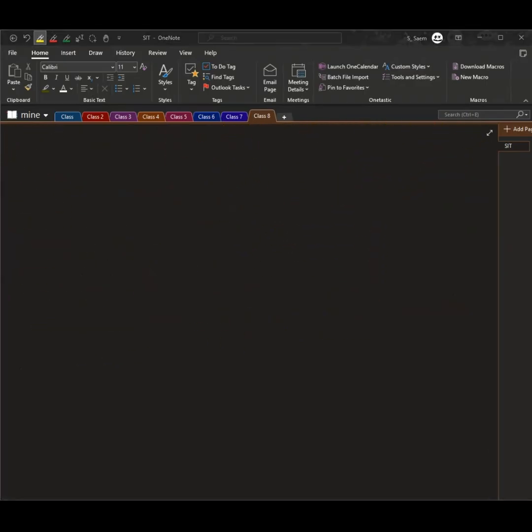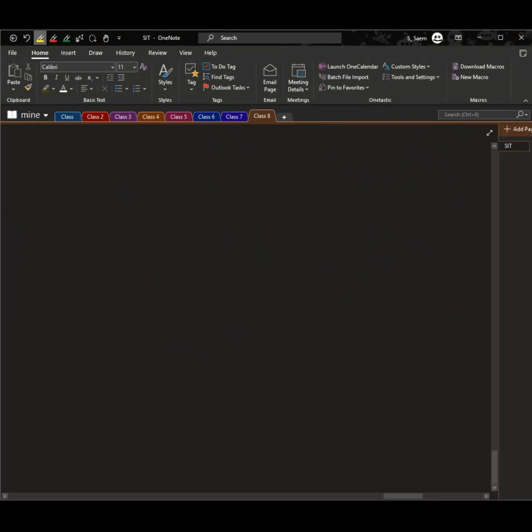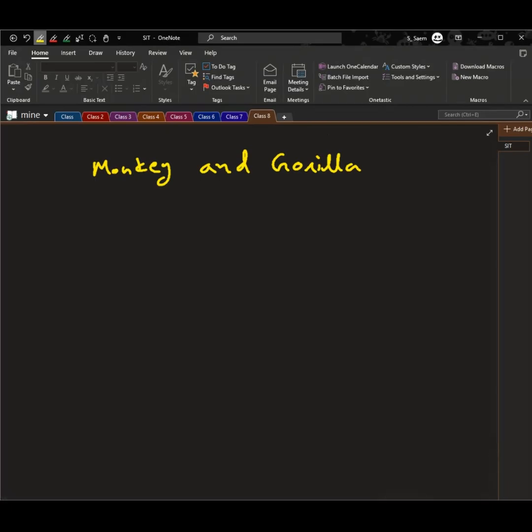Now, let's talk about monkey testing and gorilla testing. Monkey and gorilla testing are exploratory methods for testing. Monkey testing is a random test where the application is used without any predefined scenarios or knowledge. Its purpose is to trigger unexpected behavior and test the application's stability.